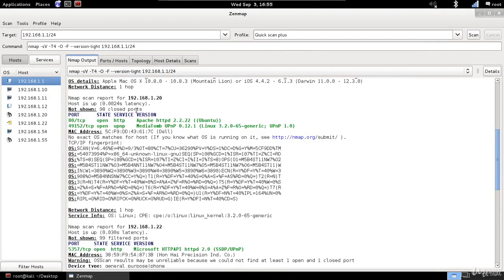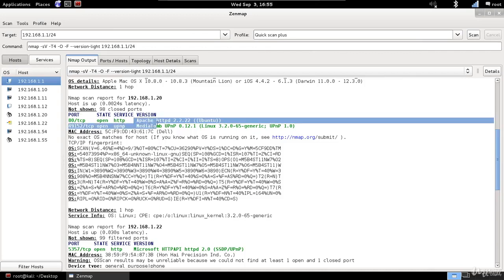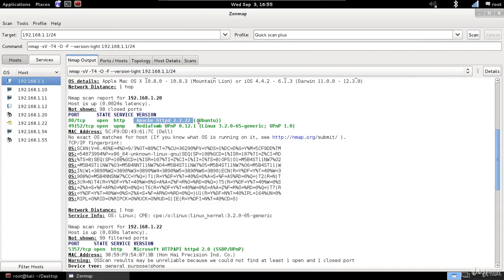Now, if we go to the next device here, the 192.168.1.20, this is a Linux device, and when we ran the quick scan, we were able to identify port 80 and port 49152 open, but again, we didn't know the program running or the service version running on this port. So right now we know it's Apache HTTPD 2.2.22. It's running on Ubuntu. So again, now we have the operating system, the exact version of the service running.